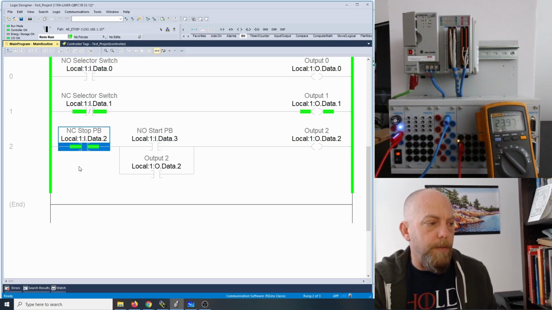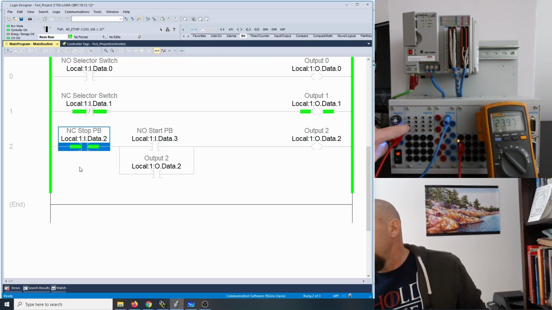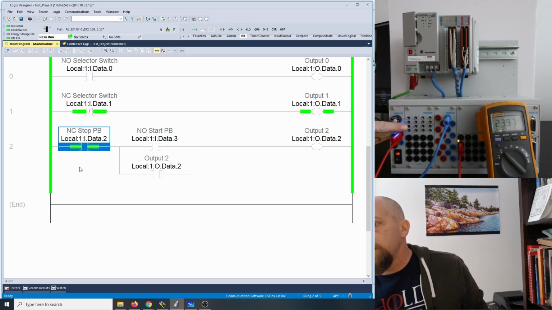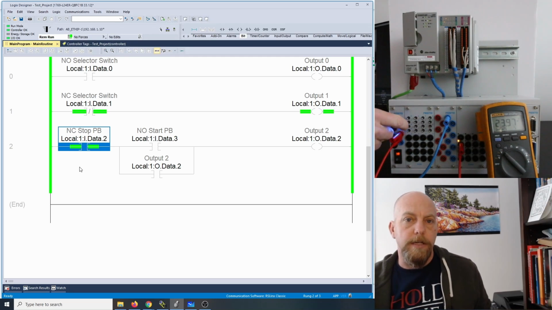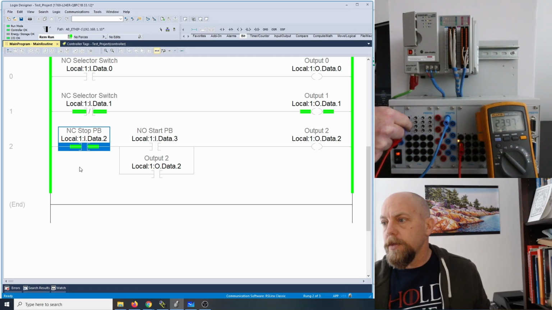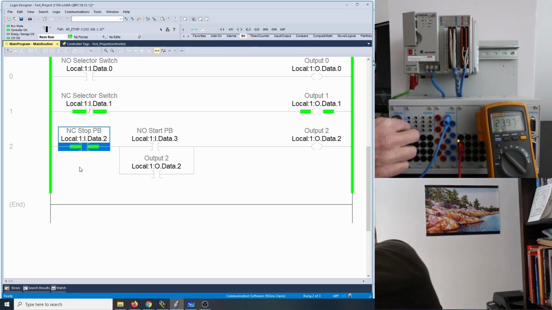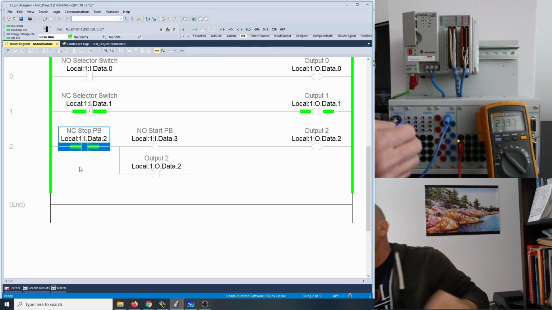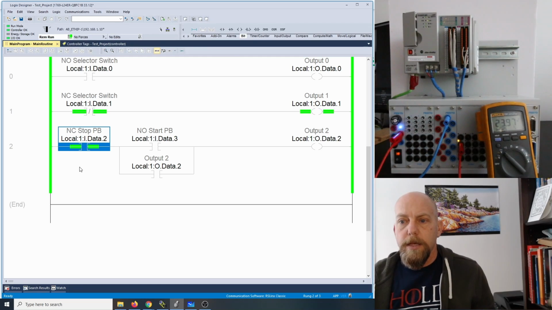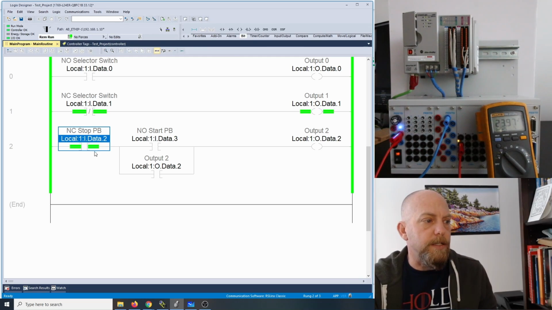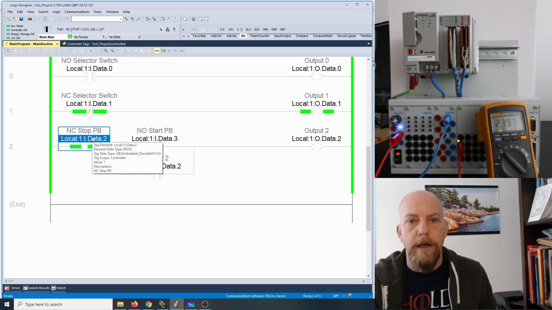Okay, so I'm on this rung right here. I have that input here for my stop push button. I have it closed, so it's like nobody's pressed that push button. And you can see that its input is coming in right there for input number 2. So it's looking for the presence of a 1. If we hover over it, we can see that the value there is a 1, so it's true.